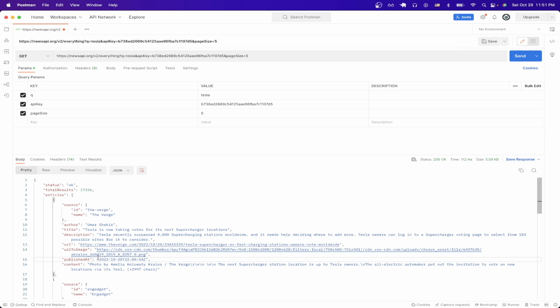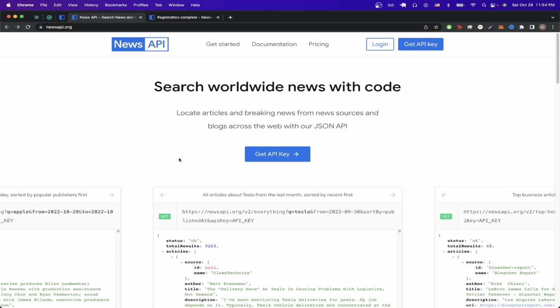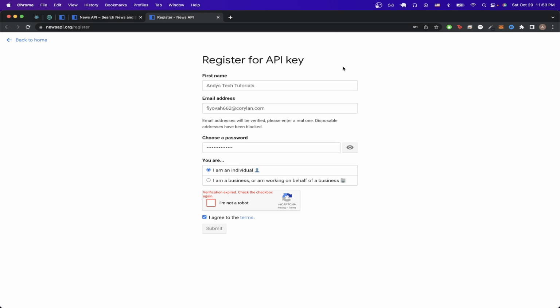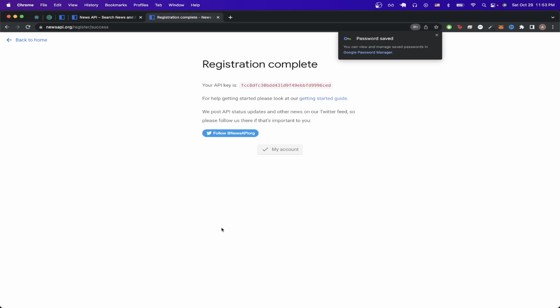So to begin the process of making your own news API call, the first thing we need to do is to get an API key, which we can do by going back to the page I was just at, which is newsapi.org. Once you're on this page, just click on this button that says Get API Key, and you should now see a page similar to this. Go ahead and fill out all of the information, and once you're done, just hit Submit. And now it will tell you your API key, and just go ahead and copy it.